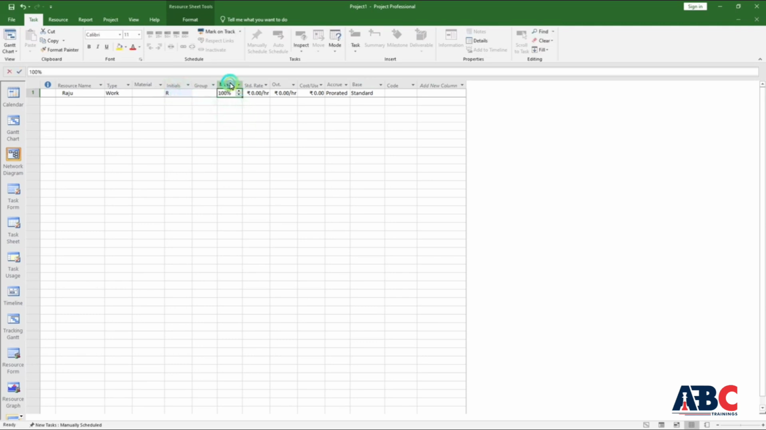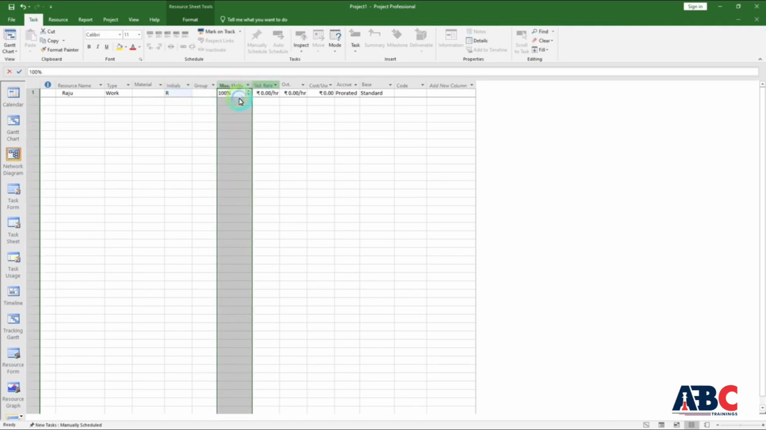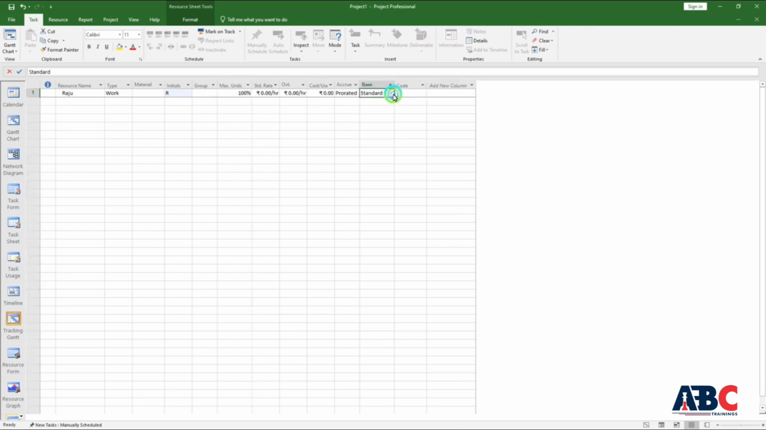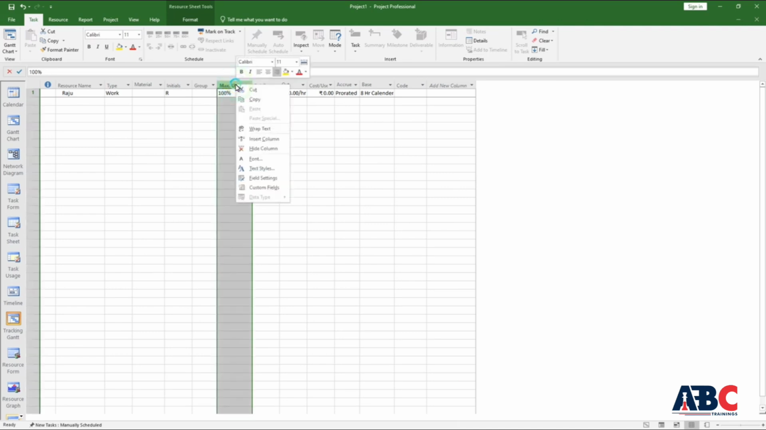Next is maximum units. Maximum units can be defined in two ways. First is percentage and second is numbers. How much time is your resource available? Daily, your project calendar is assigned, like this is my standard calendar. It has 8 hours working time. So if I apply this 8 hours calendar, how many hours is your person available for work? That defines the maximum units. Now it is in units, meaning in percentage. So what we have to do now is convert it to numbers.